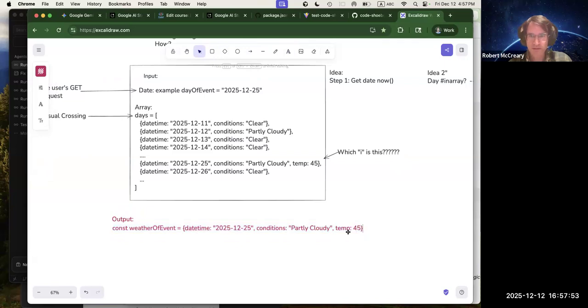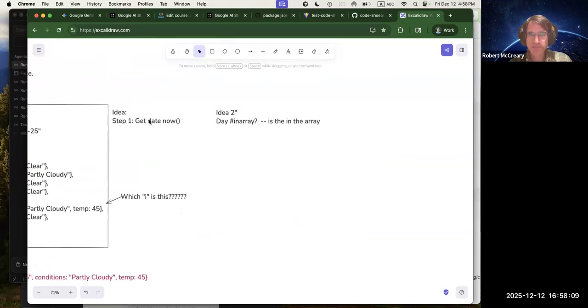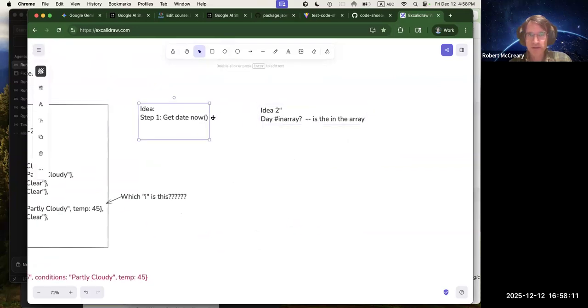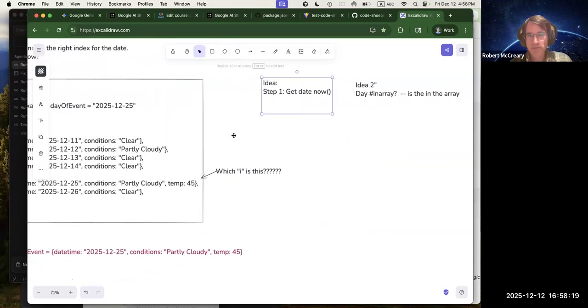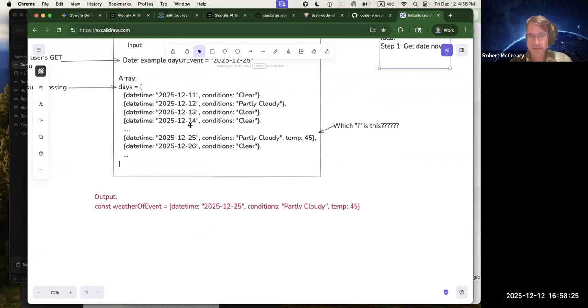We don't want to give all of these. We just want that one to put on the screen for our user. And we had some ideas. We could get the date now and then subtract the future date. And that would probably give us the index of this array. Does that make sense? So thumbs up for that. That makes sense.